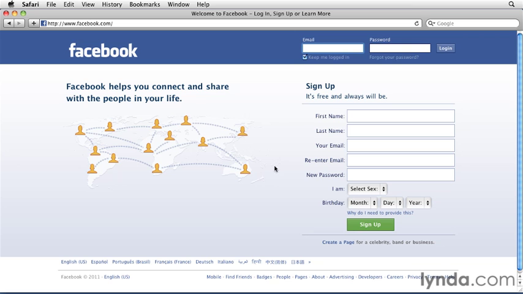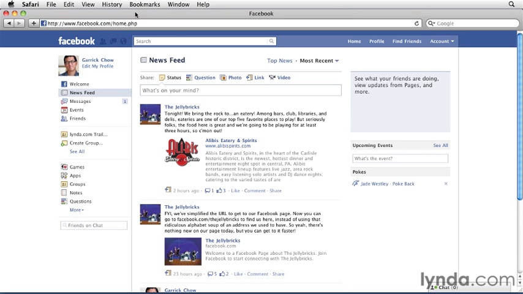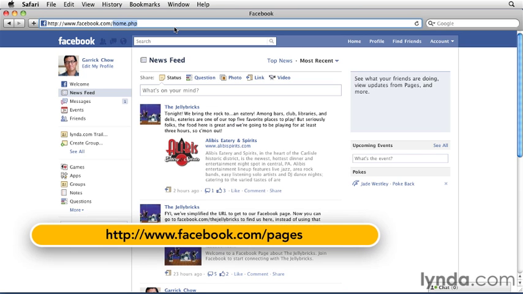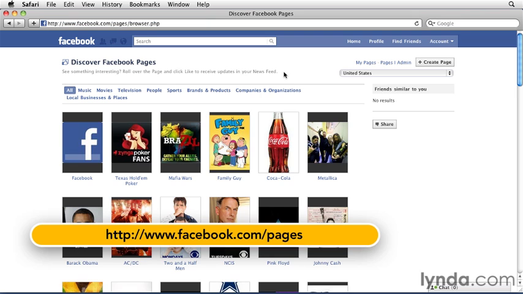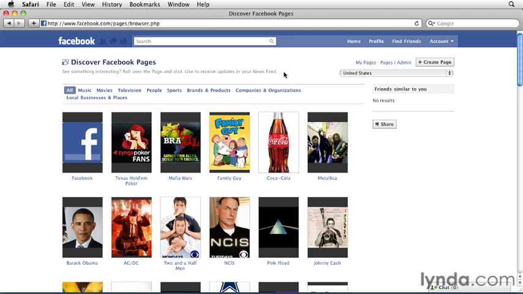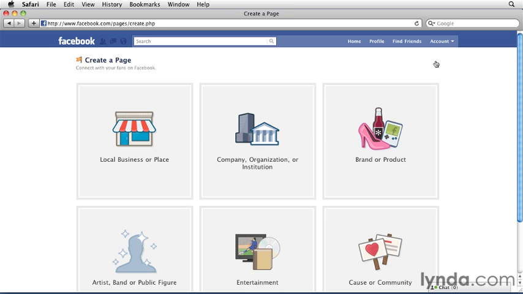So to create a page, sign into your personal Facebook account. And the easiest way to get to pages from here is just to go to facebook.com/pages. And here you'll find a directory of some popular pages, but what we want to do in here is click Create Page. As a side note, even if you don't have a personal Facebook account, you can still create a page by going to facebook.com/pages, but you will have to register in order to administer your page.